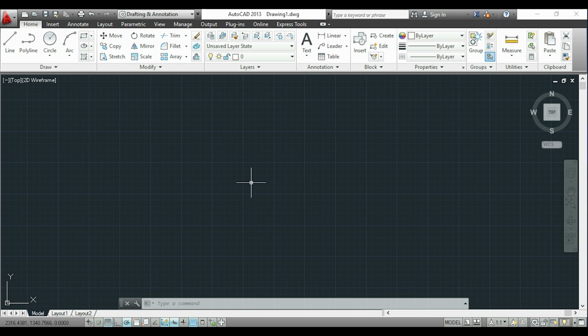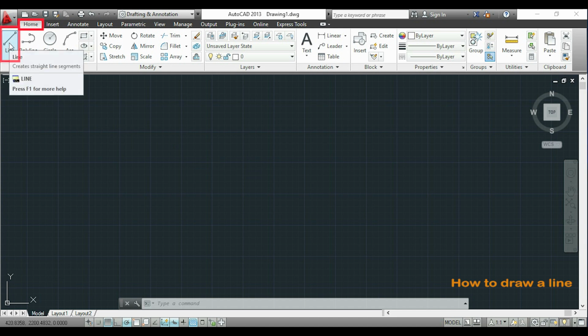Hi guys, this is the second part of the tutorial for starters, and today I will teach you how to start drawing lines. To draw a line, I can go to the home panel on the top and click on the icon line with the left button.